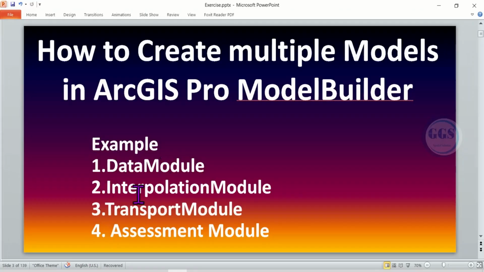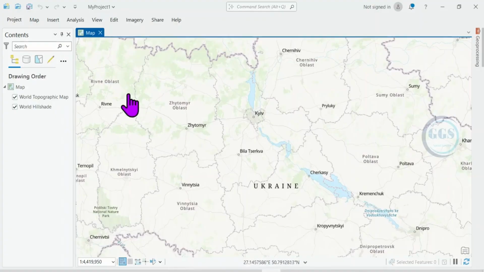For instance, I have these samples here where I'm expected to create 4 multiple models: a model for data module, a model for interpolation module, a model for transport module, and finally a model for assessment module. So how can we create these 4 modules on the same project in ArcGIS Pro? To do that, open your ArcGIS Pro. There are 2 approaches you can use to get this done. Let me show you how to do it.